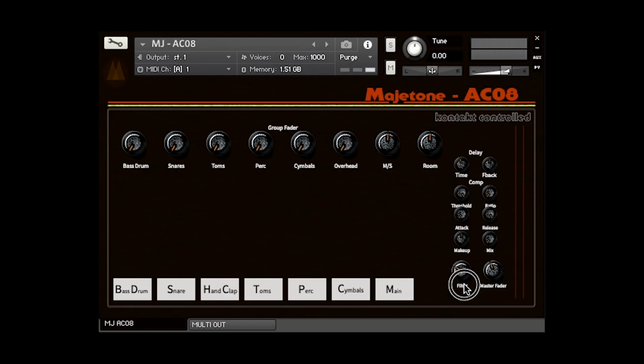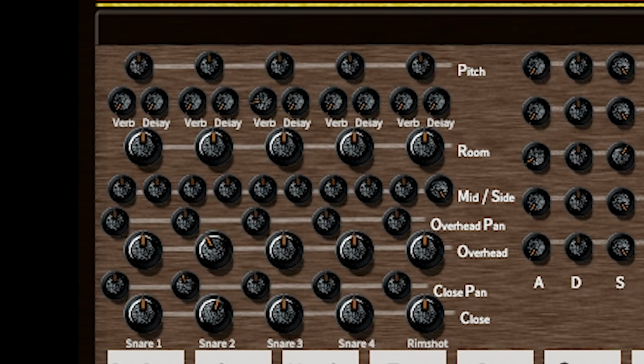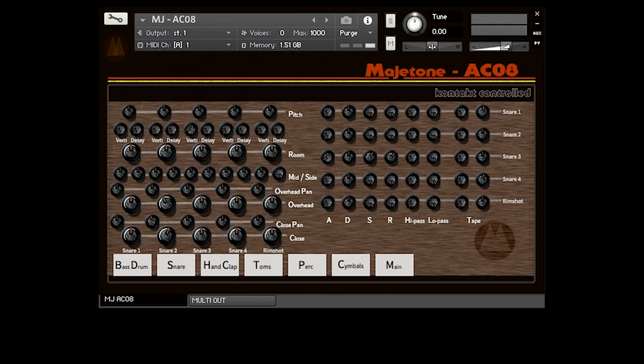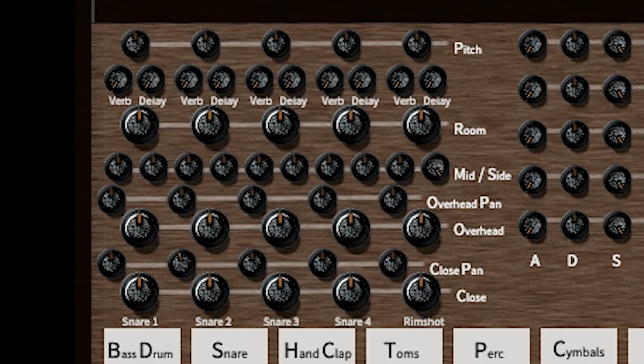So if we go into the in-depth controls, let's take a look at the snare. We have individual channels for each of the 4 snare drums and rim shot, with close mic and pan, overhead and pan, the MS pair, and room mic. There is also a reverb and delay send, and global pitch control.